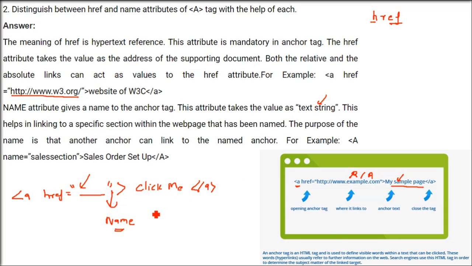So we have a name attribute which is in the anchor tag. The attribute takes the value as a string. This is "hello", I'm giving an example. This helps in linking a specific section in the web page being named. So if you are giving a web page and you don't want to go to the start, but you want to take the user to a certain position, say the page is very long, and you want to take the user to a specific position, say to some sales section of a sales order setup. That is called a named anchor.